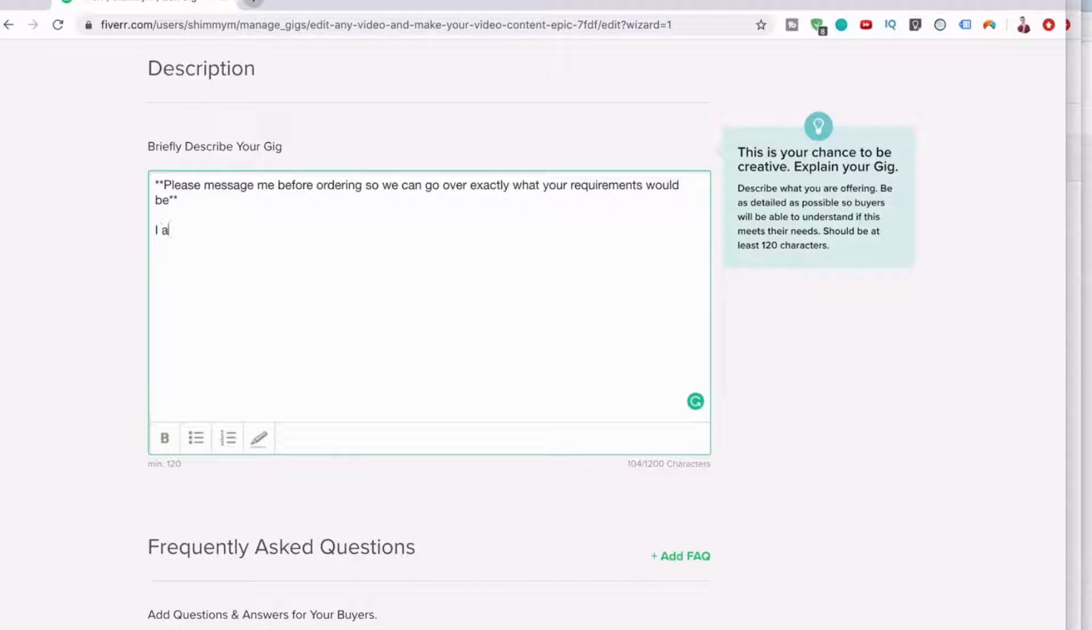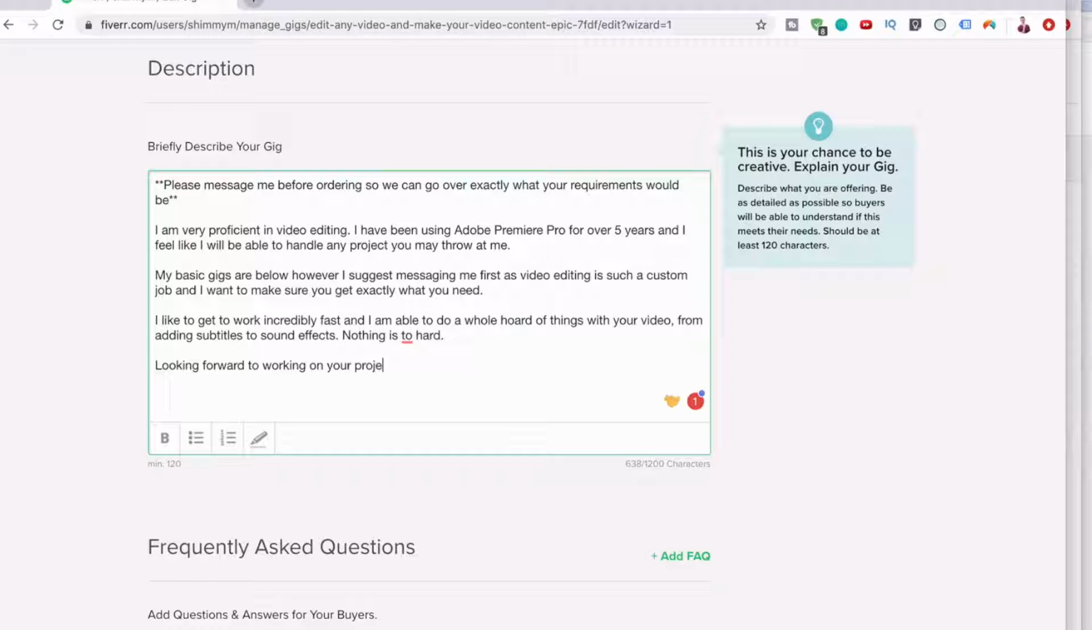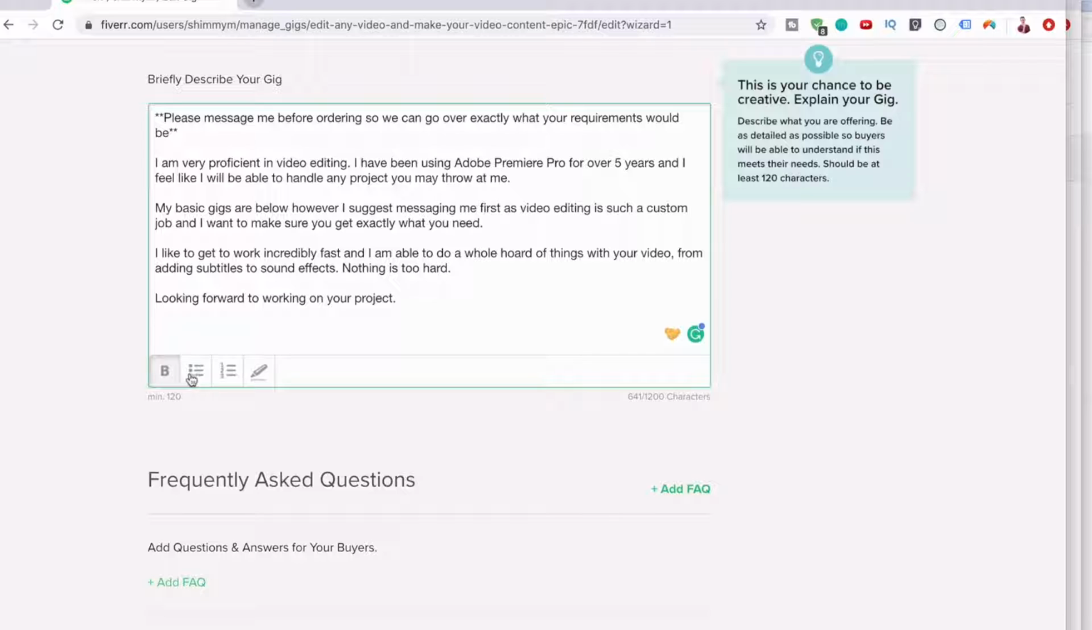And then you can just start talking about yourself. I am very, not English clearly, proficient. Oh, my spelling is terrible. I'm very proficient in video editing. I have been using Adobe. Looking forward to working on your project. Now, this is probably not the best written thing here. You want to try and do a bit of copywriting, some decent copywriting here with all these different things here.